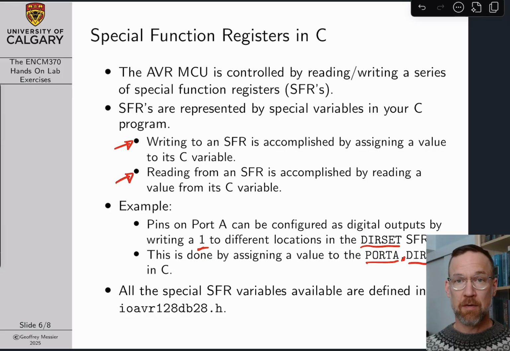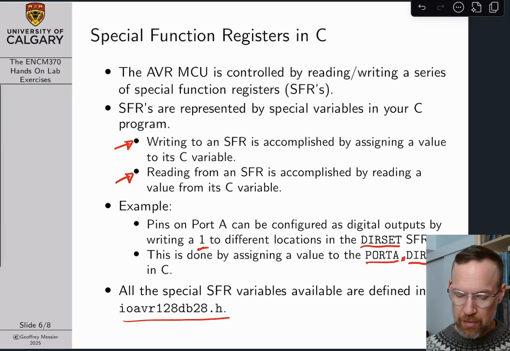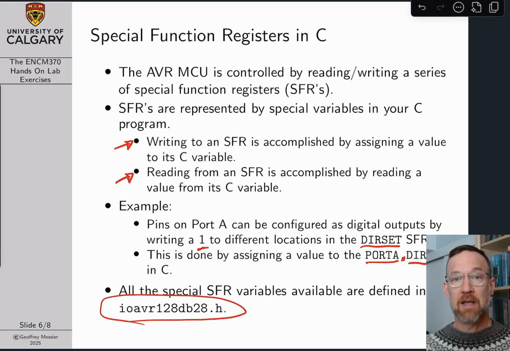And so if you want to set some of your port A pins to outputs, you copy a value into that variable in your C code, and it sets the appropriate pins in the special function register. All of these special function register variables are available and defined in a special header file, and I've included that header file in the lab 1 folder. But again, these special function registers are basically special variables, and you'll be reading from them and writing to them, and that's basically how most of your programs are going to work.